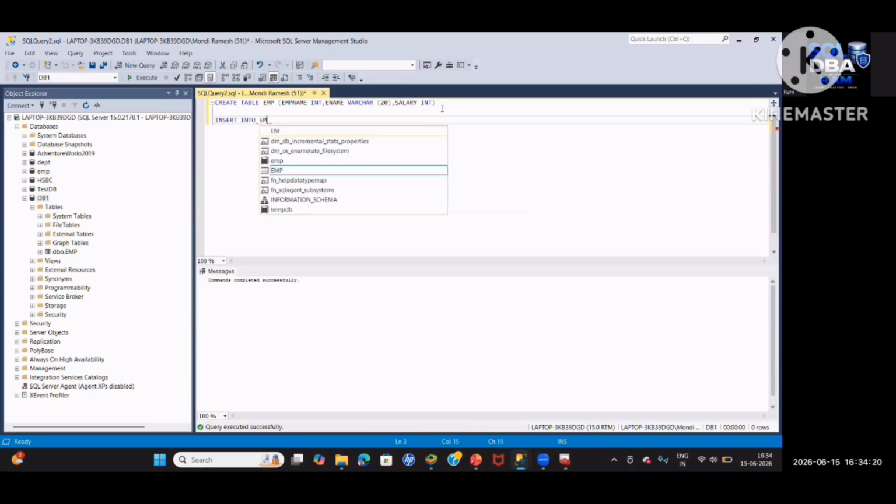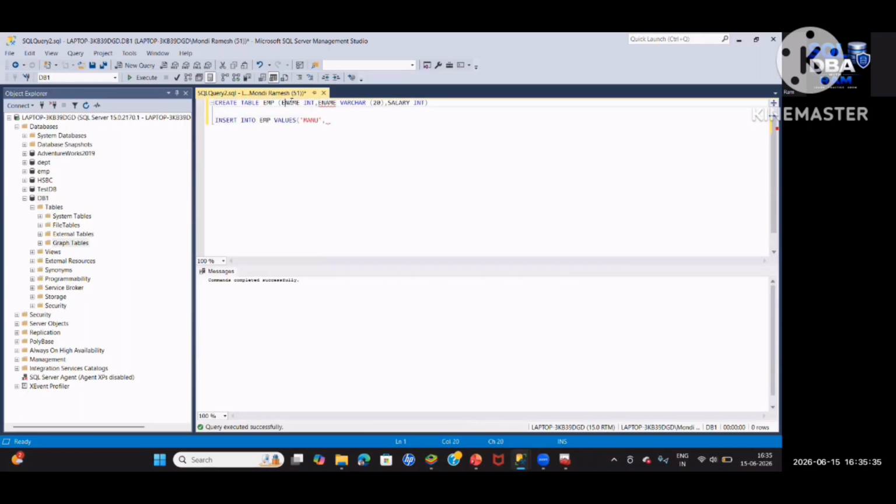Insert into EMP values, employee name. I'm creating the table with ename, interior and salary, and inserting into employee values. I'm inserting the values name and employee ID. I have inserted some more values. Let me change the names.